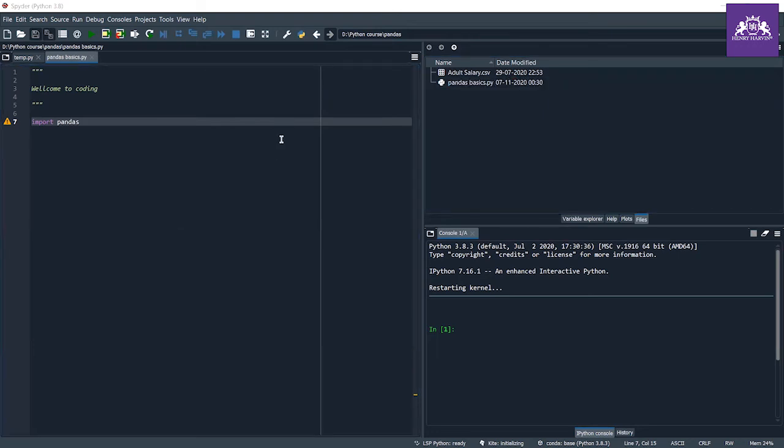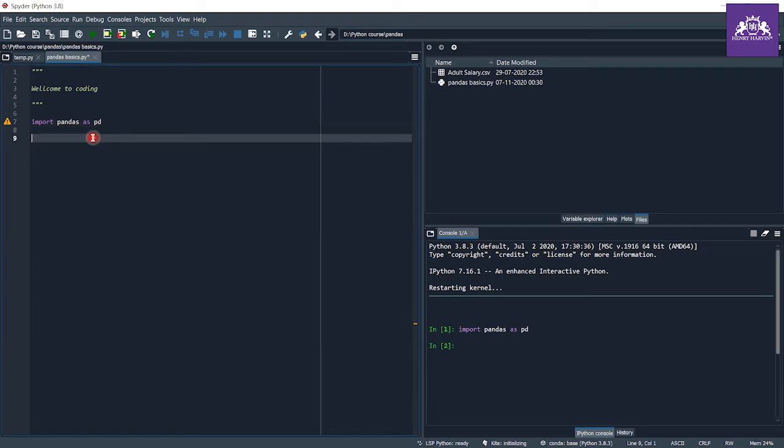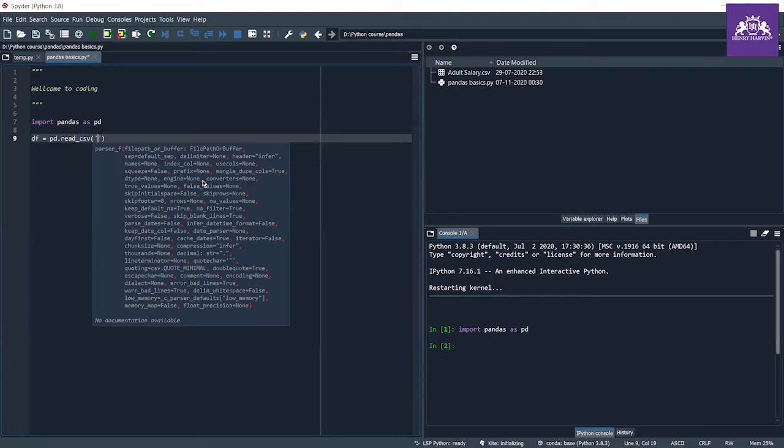So let's start with this. Import pandas as pd. As you all know, pd is the alias name for pandas. Let me import this, and let me load the data frame, or you can say dataset, by using the pandas library, pd.read_csv, because I have the dataset in CSV format. And I just type adultsalary.csv.